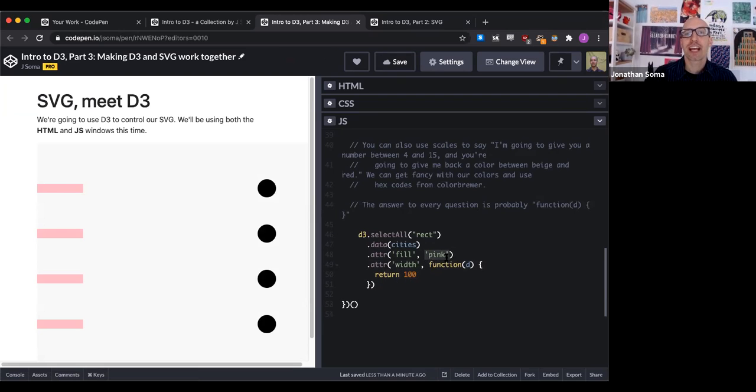and use it in place of whatever width code you have. If instead of just saying pink or 100 here, I do this wild and crazy thing, function D, this is code that gets run for every single one of my rectangles. It goes to the first rectangle and says, hey, what should your width be? And I return it 100. It goes to the second rectangle and says, what should your width be? And I return it 100. Where have we defined function D? You have not defined function D. D is our data point. This is technically called an anonymous function. It's a function without a name.